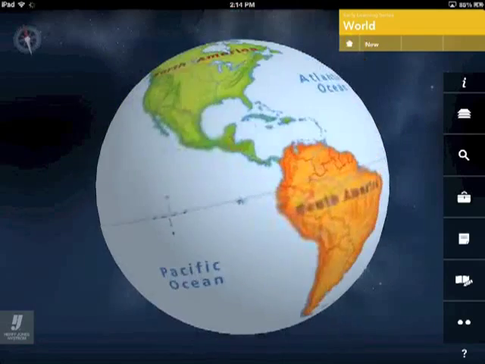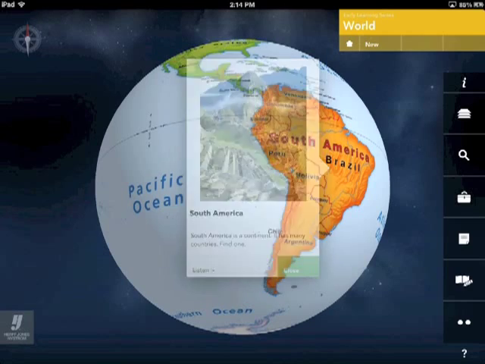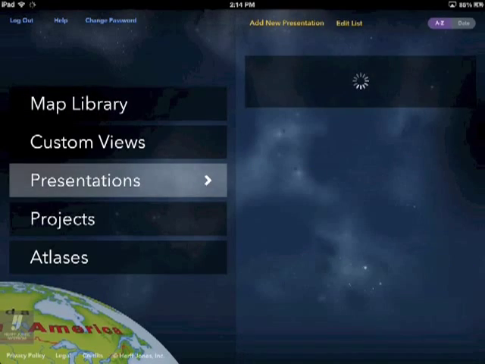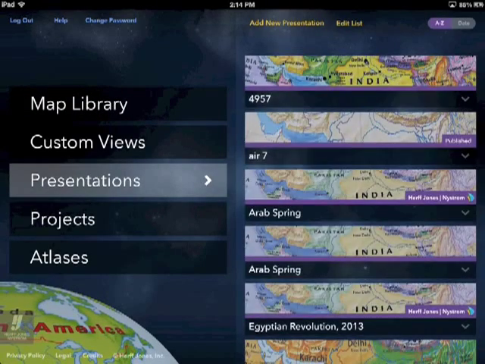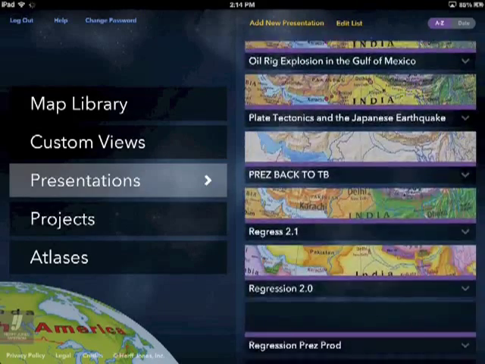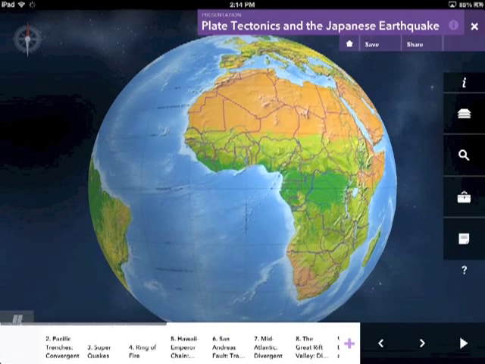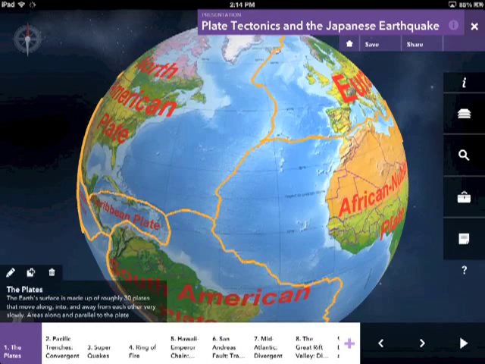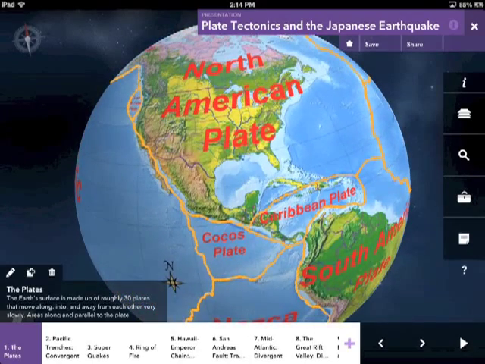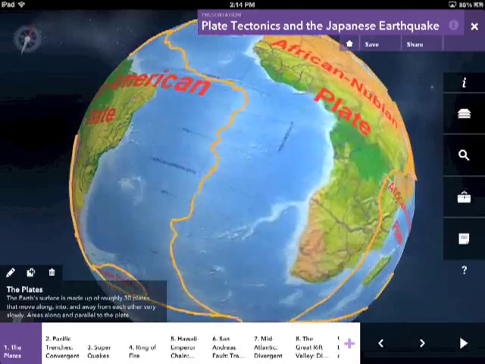It's running at about 30 frames a second, and it's a great example of what you can do with OpenGL ES. So I'll show you a couple of things here. One are these presentations. You can put together a presentation to explain current affairs or what have you. And one of my favorites is this plate tectonics example where they're showing how the plates are oriented on the Earth. Here you can see they've outlined the plates with lines and names on top of those as well, and how that relates to the large Japanese earthquake of a few years ago.